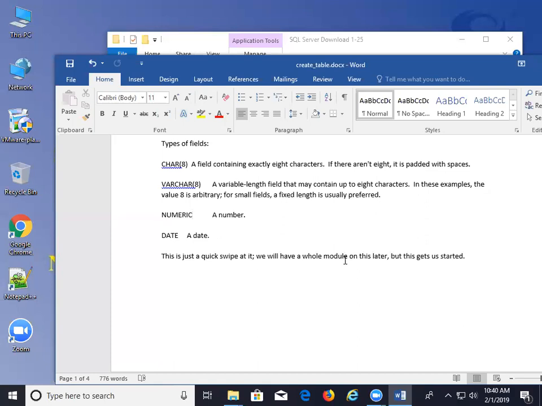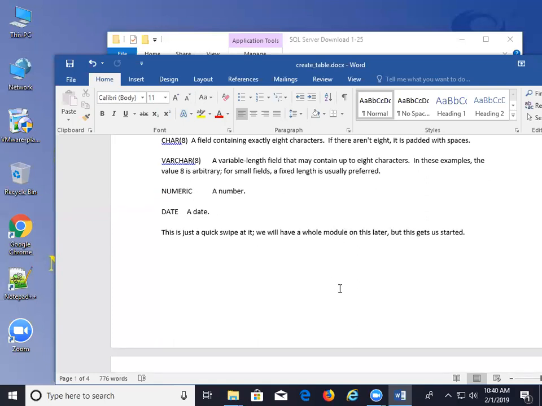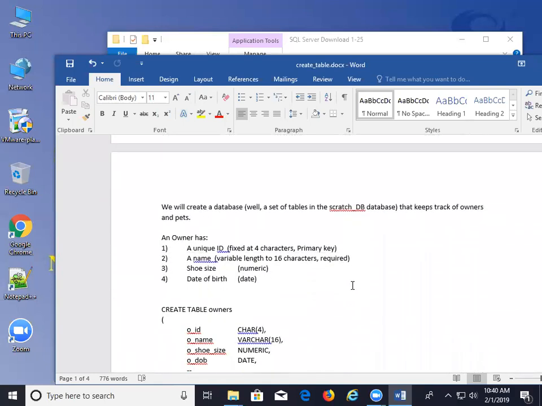Just a quick swipe at it. We're going to have a whole module on this. So I'm just trying to get us started here. And we're going to create a database. Our first example will be a database, scratch DB. We're going to keep track of owners and pets.